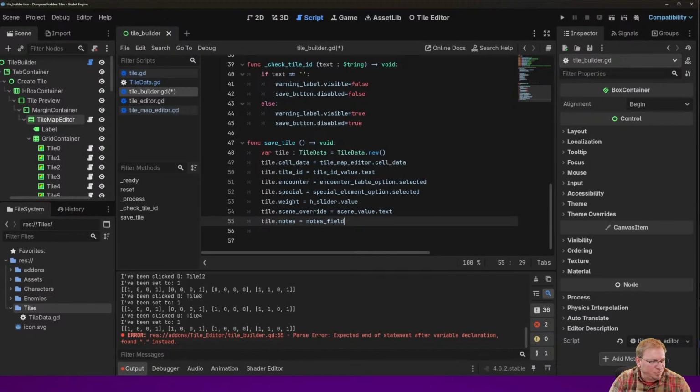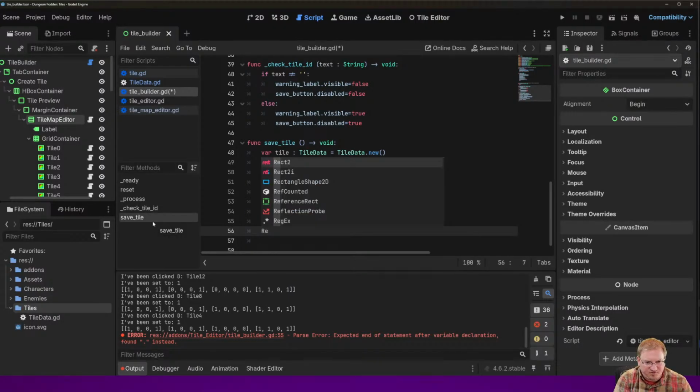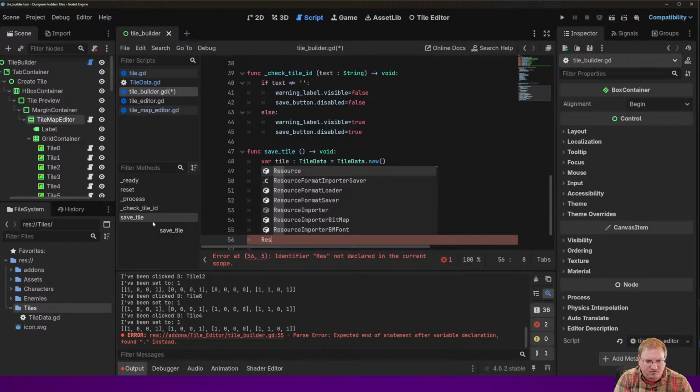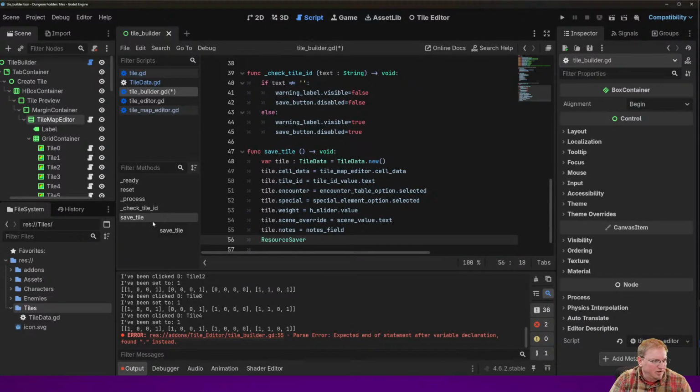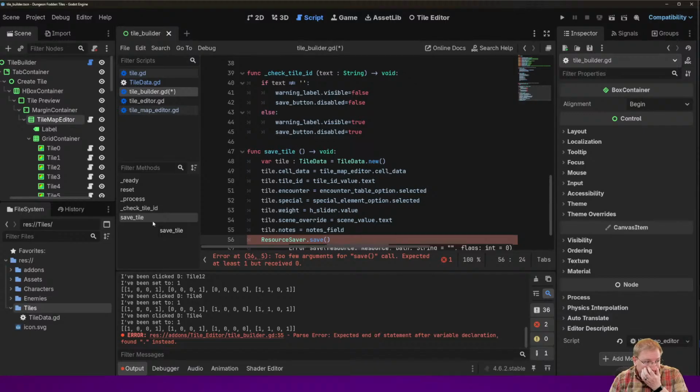Now we need to actually push it to the... So we've set the values. We've created the object. Now we need to save the tile to an actual file. So we need to use a resource saver, and then we need to save it, and we need to send it to the resource, which is going to be the tile name.